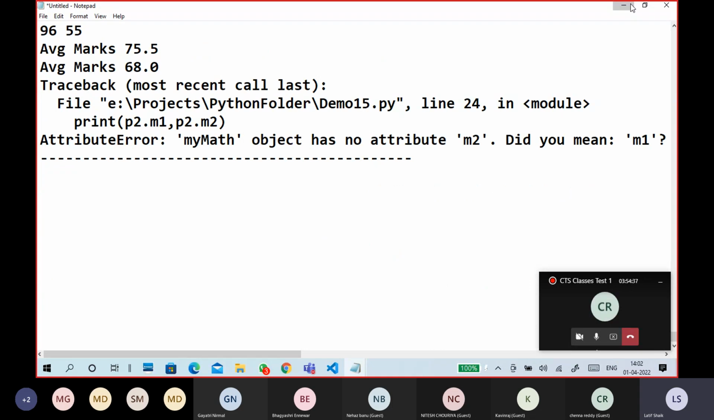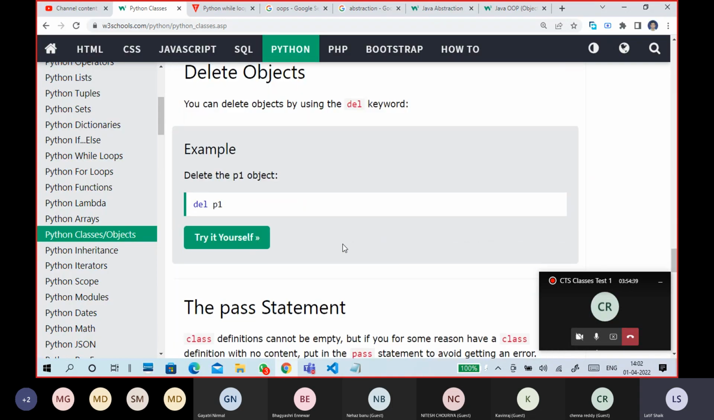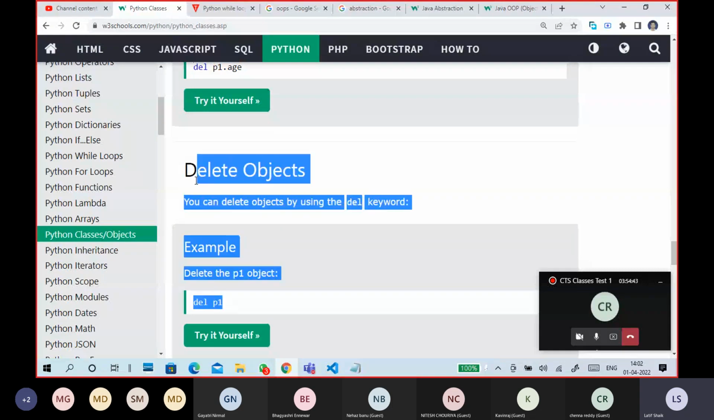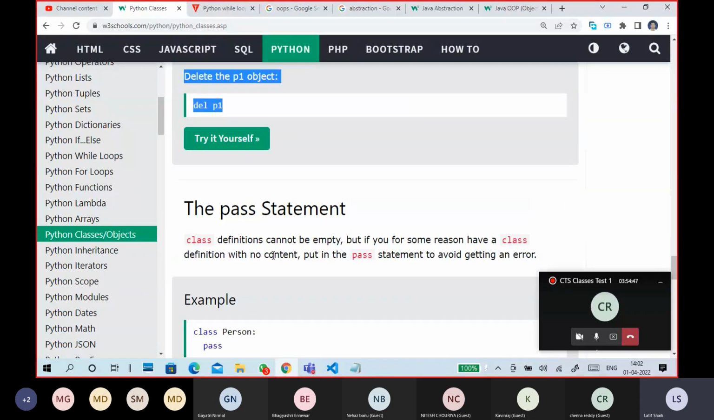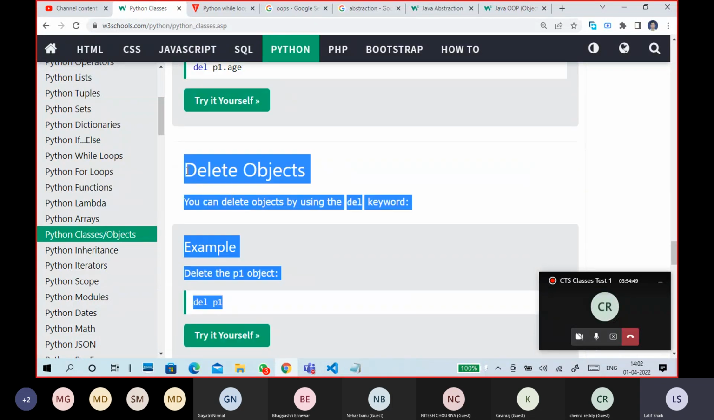Okay, so this is about your classes and stuff. This is deleting an entire object. Deleting an entire object is also possible. Pass statement.